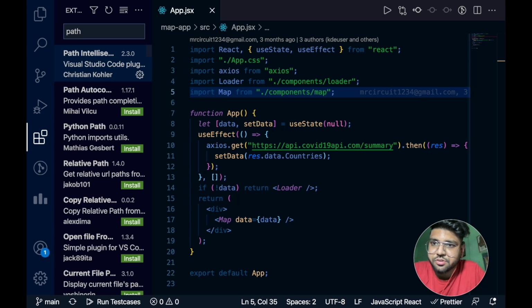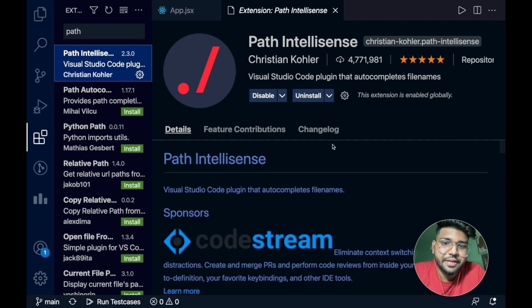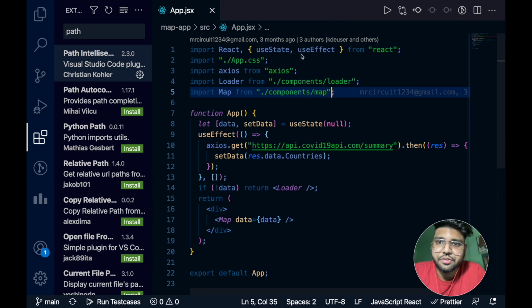So let's see how this extension looks first. This is the extension. You just need to install it, and that's basically it. You need not do any configuration. This will do everything for you.